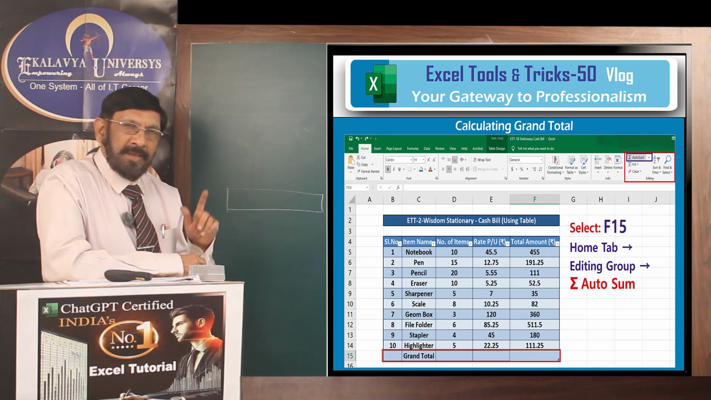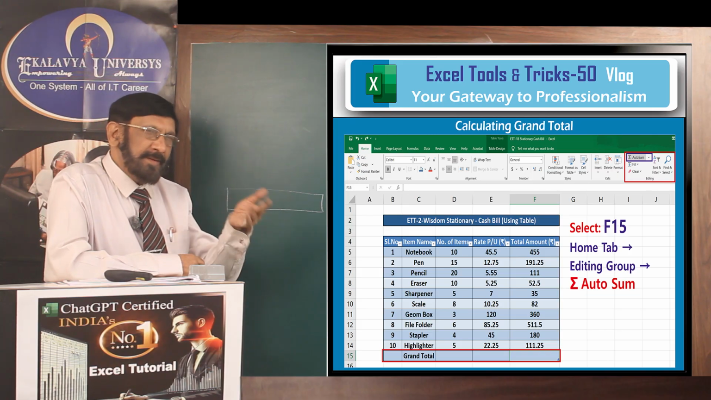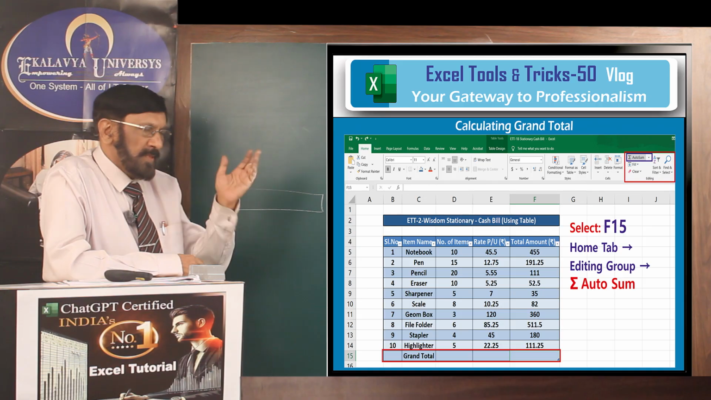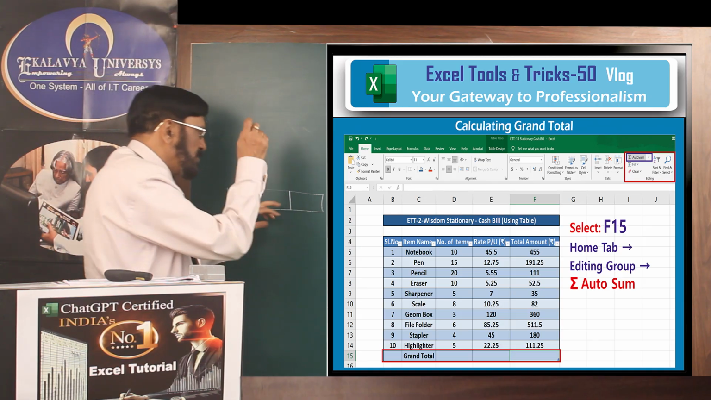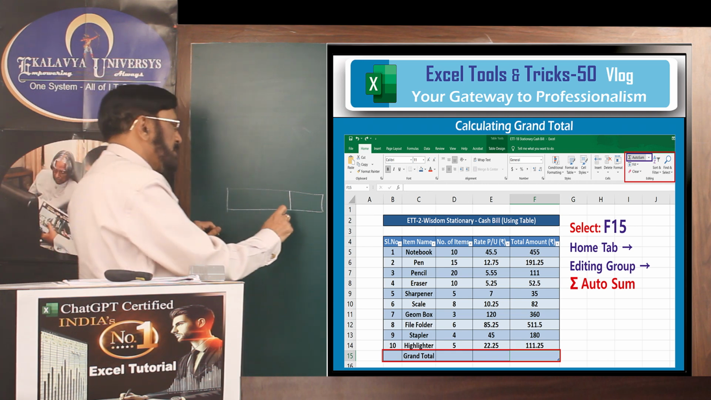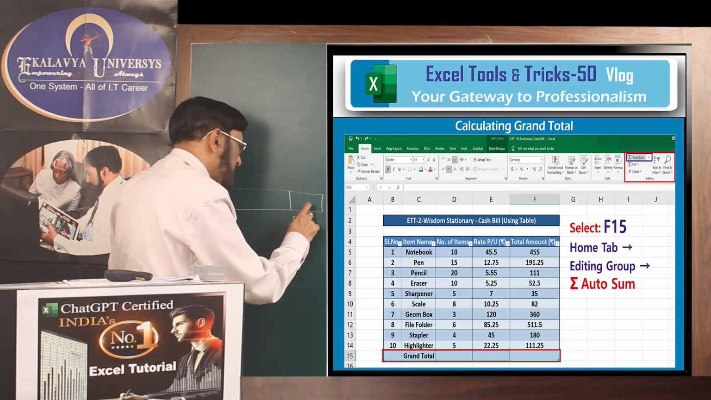Earlier, with a plain data set, you selected everything. Here, the simplest thing is you select where you are expecting the grand total. That you select. This is F15. You select it.